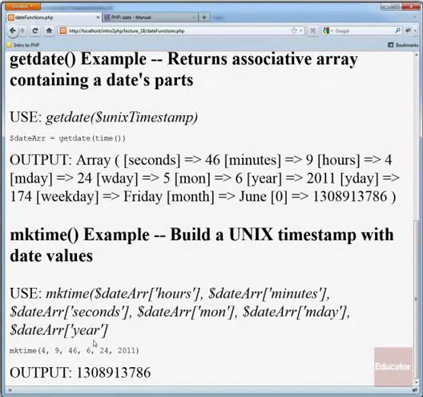So if we go ahead and pass it the values that we actually got in this date array, which was received from the current date and time, and we pass it those values, you can see that it generates a Unix timestamp. And if we notice, because we use the same values that were generated by the getDate function, we should generate the same Unix timestamp as was used in the getDate function.